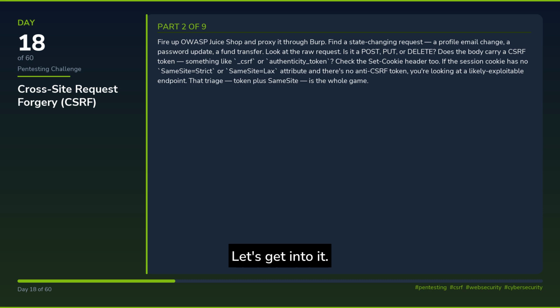Check the Set-Cookie header too. If the session cookie has no SameSite=Strict or SameSite=Lax attribute and there's no anti-CSRF token, you're looking at a likely exploitable endpoint. That triage, token plus SameSite, is the whole game.